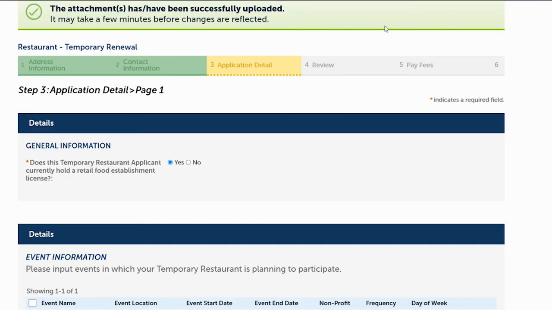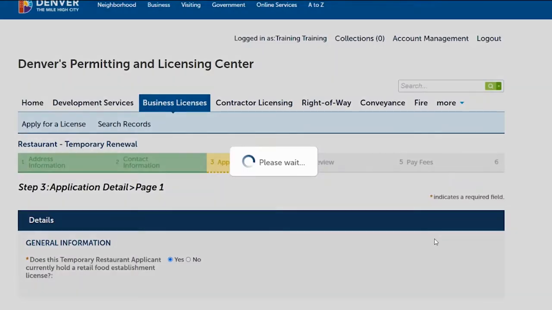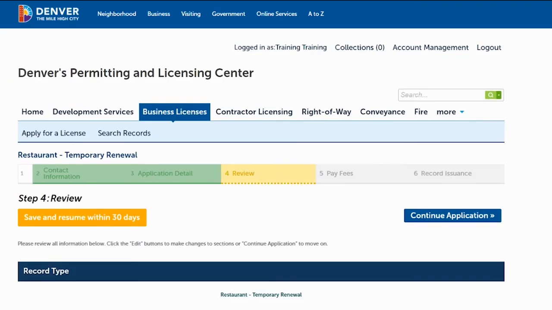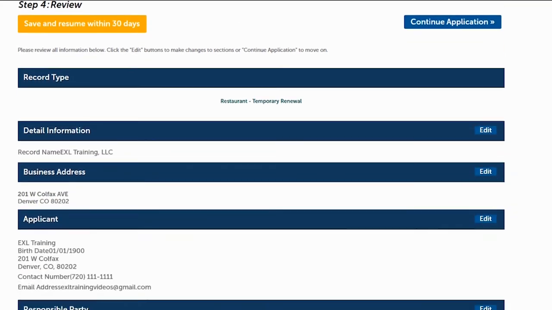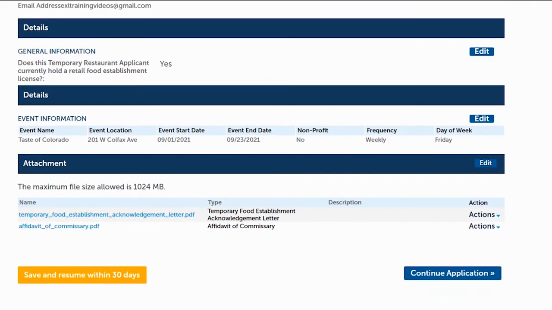All right, and then both of our documents were successfully saved. And so now we're going to click on continue application. And then here is just the review page. You'll review everything, and if everything looks good, we'll just click on continue application. If you see something that needs to be edited, you can click on the little edit button next to this section, and that will take you back to that part of the application for you to update that. Otherwise, we're going to click on continue application.